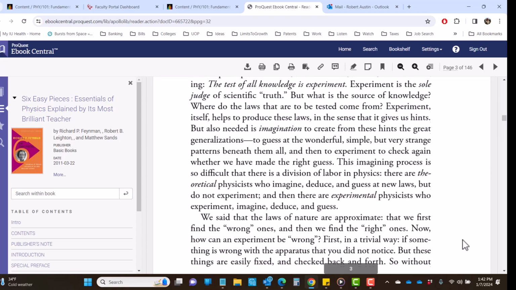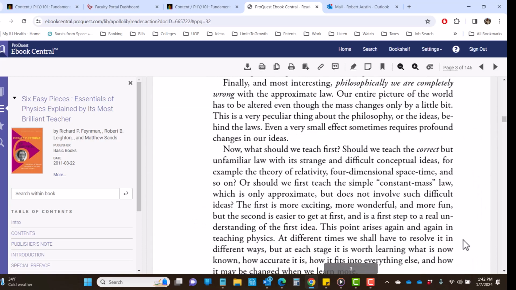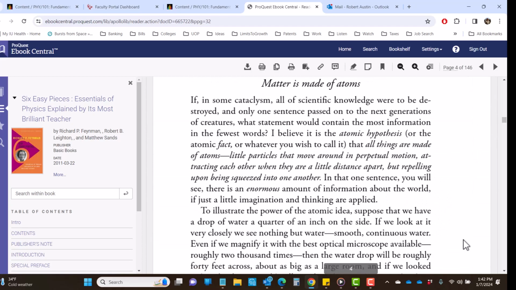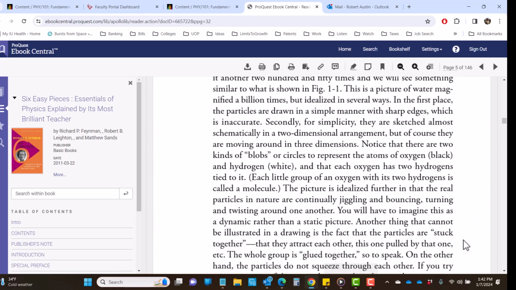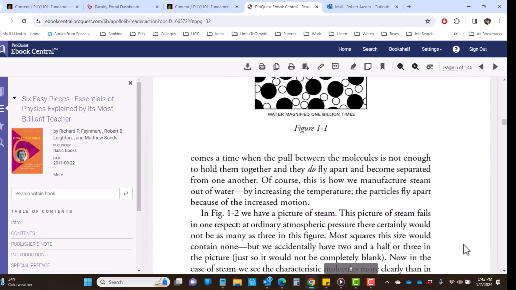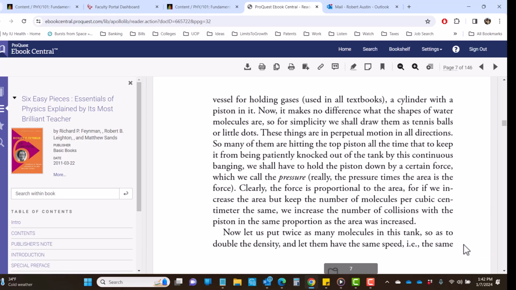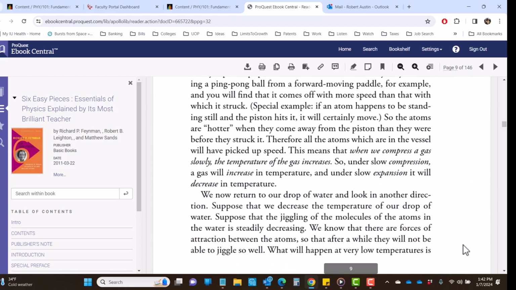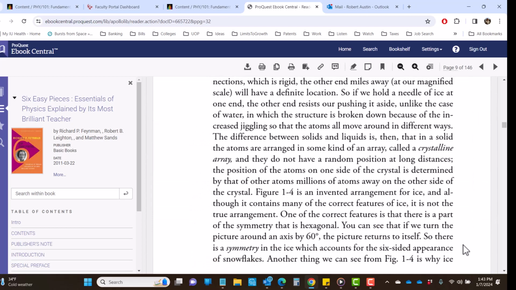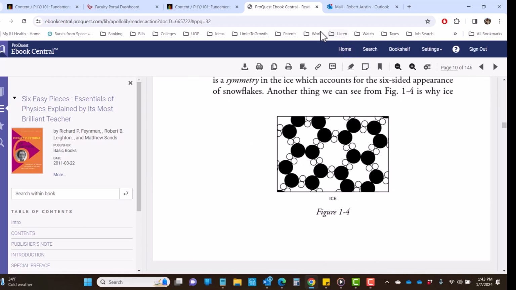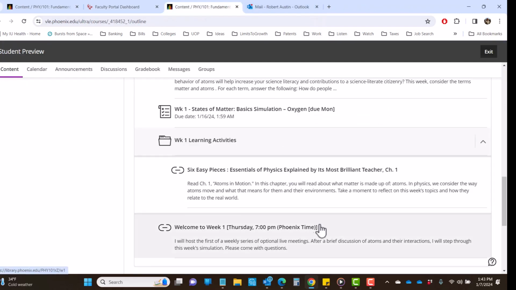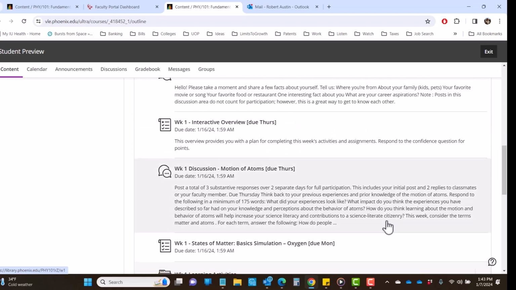I want you to at least be familiar with what's in the chapter by Thursday of the week. Okay. So read this as well as you can by Thursday, and if you feel you need to read it more carefully, you can always go back and read it with greater care later. All right, so let's say you've at least familiarized yourself with what's in the chapter. Then I would suggest going to the discussion topic.